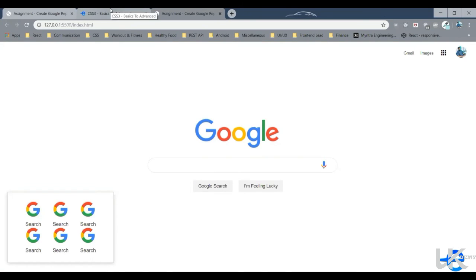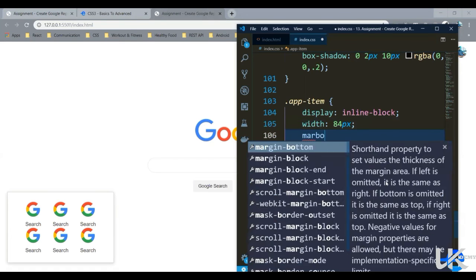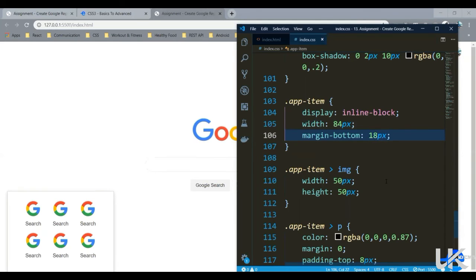Alright, so moving on. As you can see, this label and the next item are very close to each other. So we could give some margin bottom. So let's say margin bottom 16 pixels. Let's increase it a bit more, say 18 pixels. Looks much better.